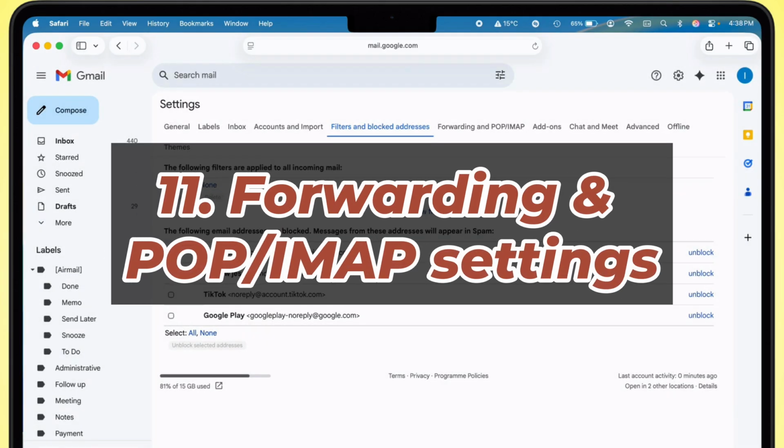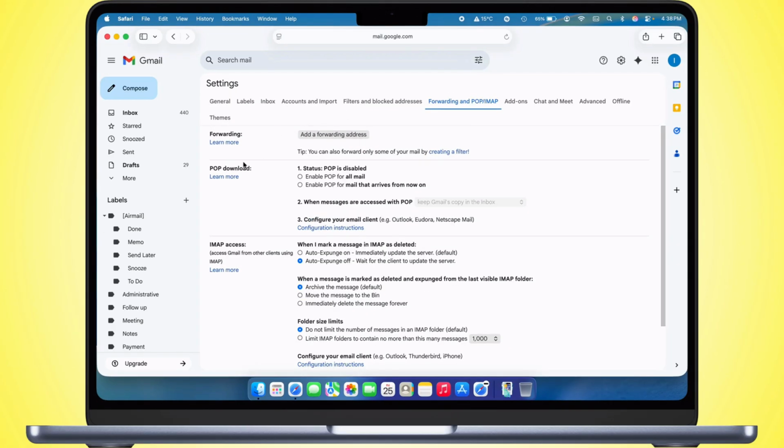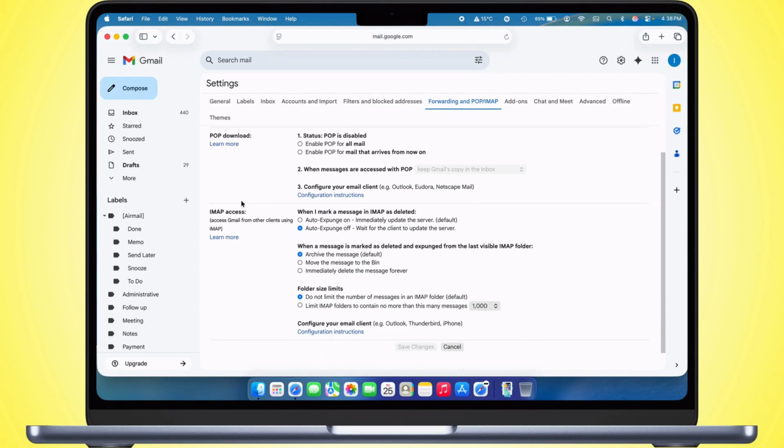Also, check your forwarding and POP/IMAP settings. From that same settings menu, go to the Forwarding and POP/IMAP tab. Make sure IMAP is enabled so Gmail can sync properly. If you're using a mail client, double-check that it's set up with the right email and password.